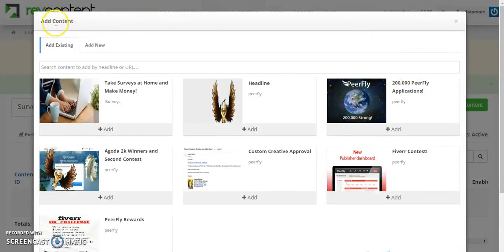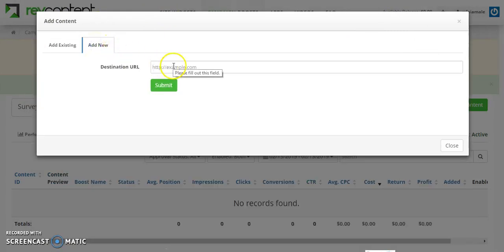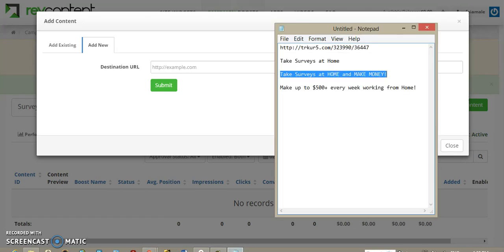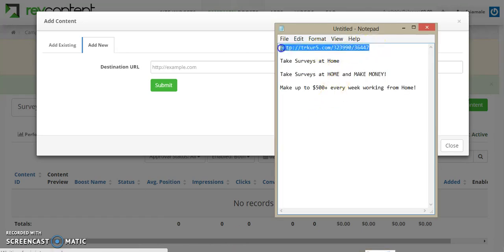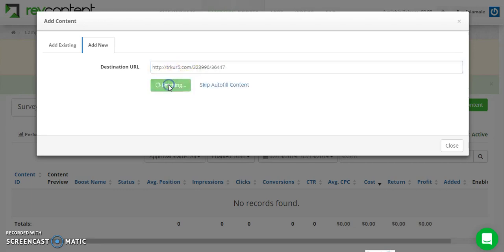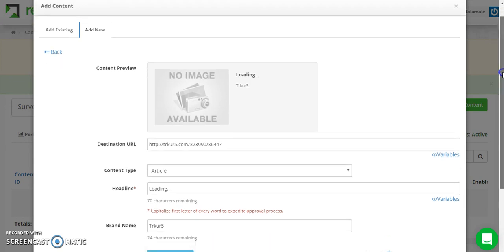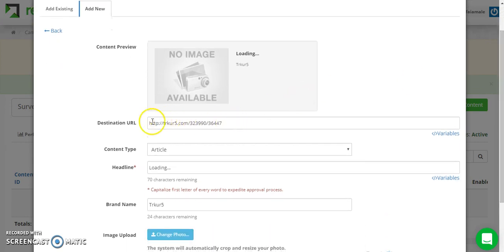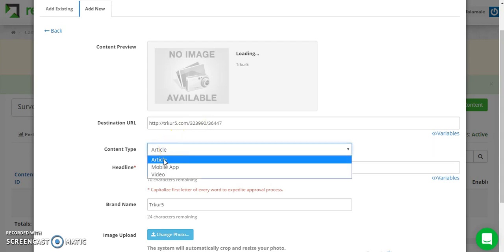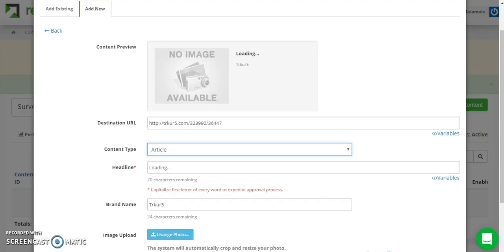Then you click on add new. Put your campaign URL, paste it, and click on submit. Here it will load the preview of your ads. This is your campaign URL. And for the content type, you should just choose article.